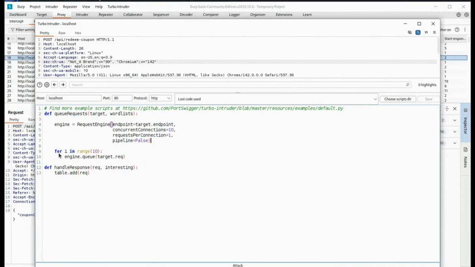And then here we have the important part. For i in range 10, this means do this 10 times. And then inside the loop, we have this line, which says take the original coupon redemption request and send it. So overall, what we are doing is taking the same redeem request and sending it 10 times, almost at the same time, like simultaneously. Not one after the other, but at the same time. And that's the key to triggering the race condition.